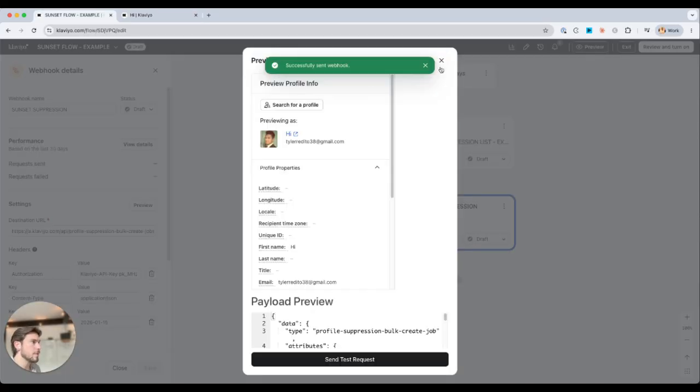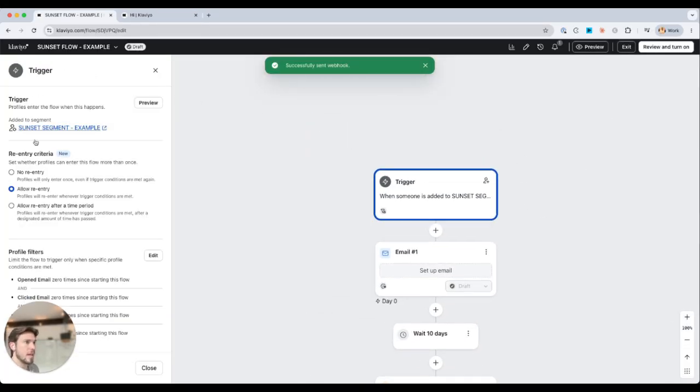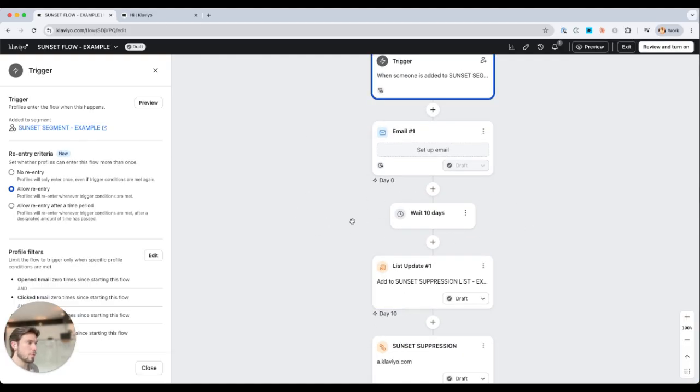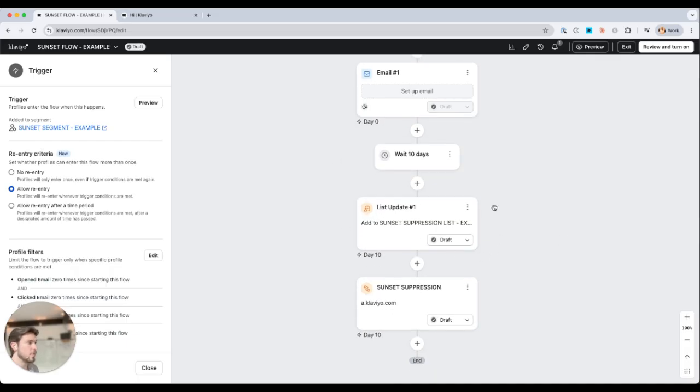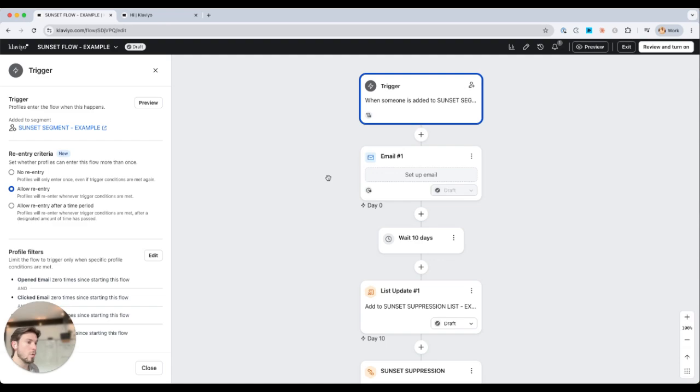And so what happens is if we were to turn this live, people would, as they filter into this segment, trigger the flow, and they would get an email. If they don't take any action, it would wait 10 days. It would go ahead and add them to this suppression list, and then it would just automatically suppress them. So this works really, really well.